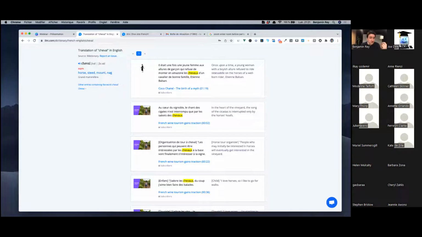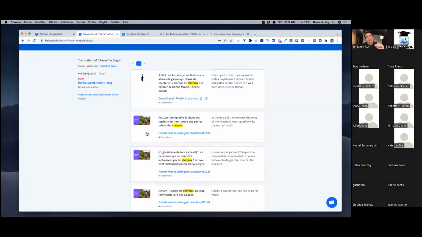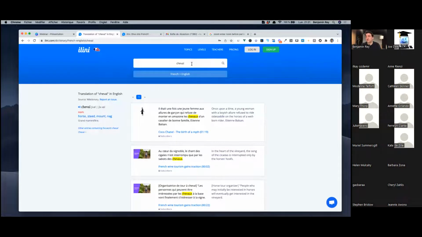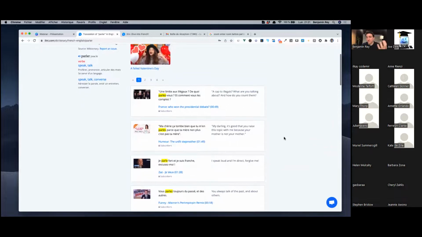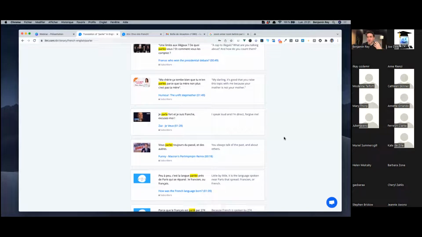You can similarly, and that's also very useful, if you look up a verb in the infinitive, you will get results including various conjugated forms. So for instance, I'm looking for real life usage in videos of the verb parler, to speak. So I'll find various conjugated forms. So again, this is great to actually find relevant videos that cover what you're planning to teach.